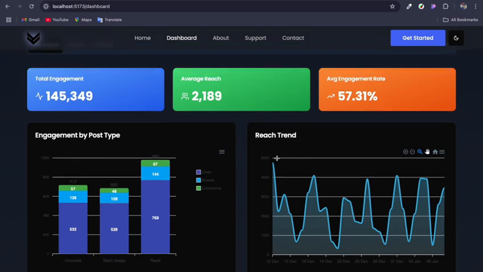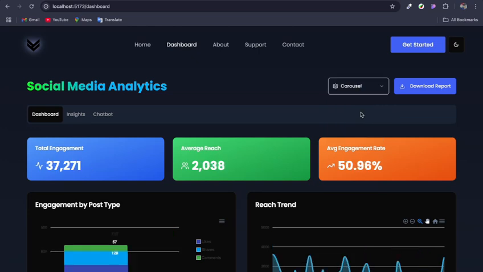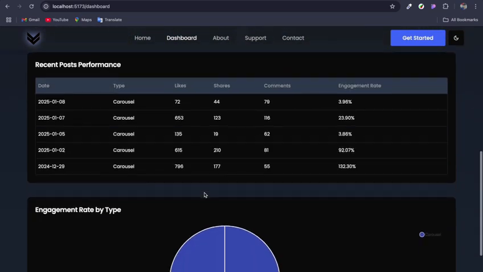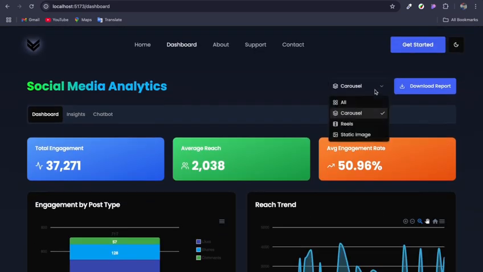You can also see the trends of our posts, when our posts got the highest reach. On 10th December 2024 it had the highest reach of 4745 accounts or people. We can also select a specific post type here, like carousel. Going downward, you can see a pie chart, and you can select static images, reels, and all from here.